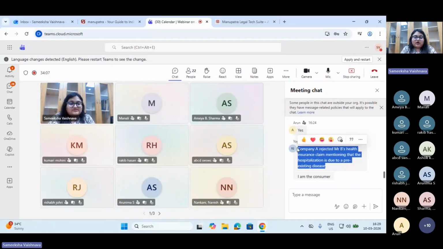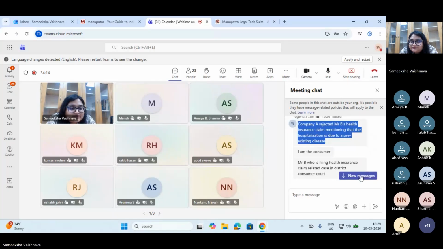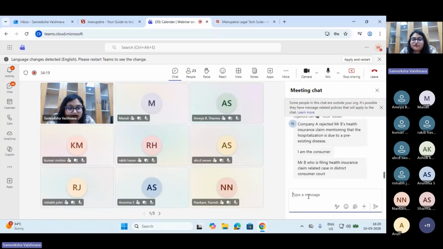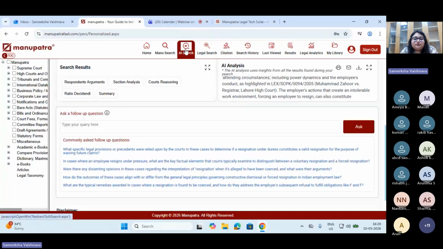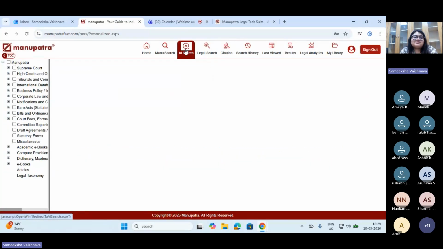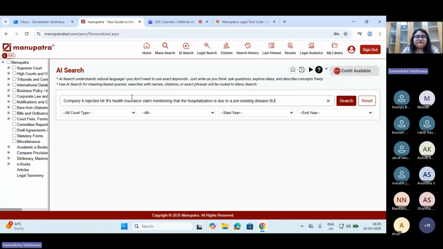So can we say what other remedies we can claim, or what exactly we can claim in this case? All right. I got your query. So I think we can type it in a way wherein we want the cases wherein the company rejected the claim that the hospitalization is due to a pre-existing disease. But B has to deny that there was no pre-existing disease, something like that, right?